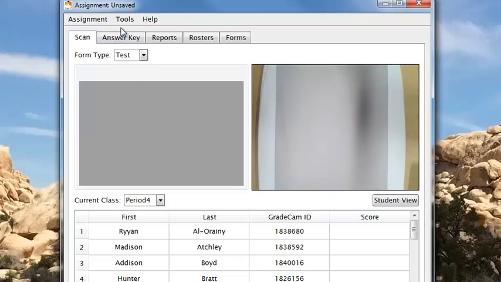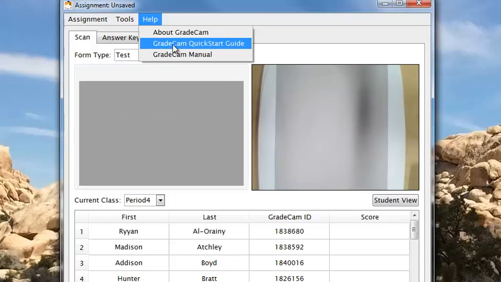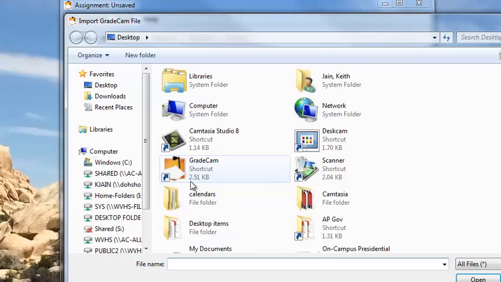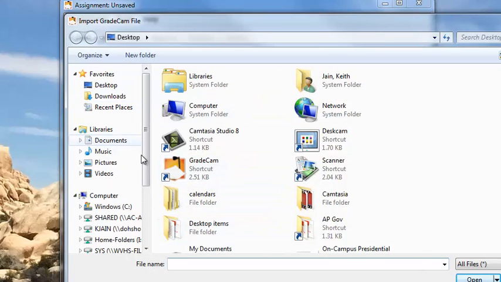To import your test banks from before, number one, hopefully you've already exported them at the end of last year, so you have them all in a GradeCam file somewhere. But what you need to do in that case is go to Tools, Import your GradeCam file. It'll walk you through some things to browse for the file that you need to go get.